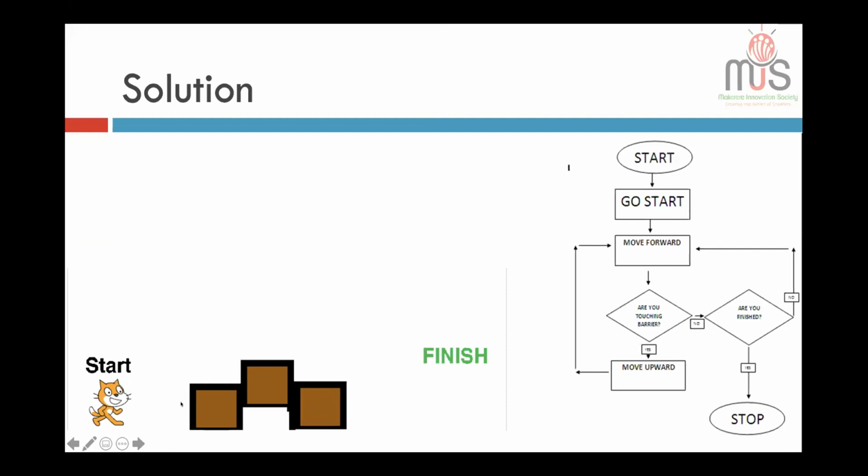So the card is going to move forward, and it now comes down here where there's a point to make a decision. It will ask itself, are you touching barrier? If yes, then move up. But if no, maybe it's at this point here and it's getting to, are you finished? If not, then continue moving forward. Maybe you have not reached this barrier already. So continue moving until you reach the barrier. So this is what this decision is telling us.